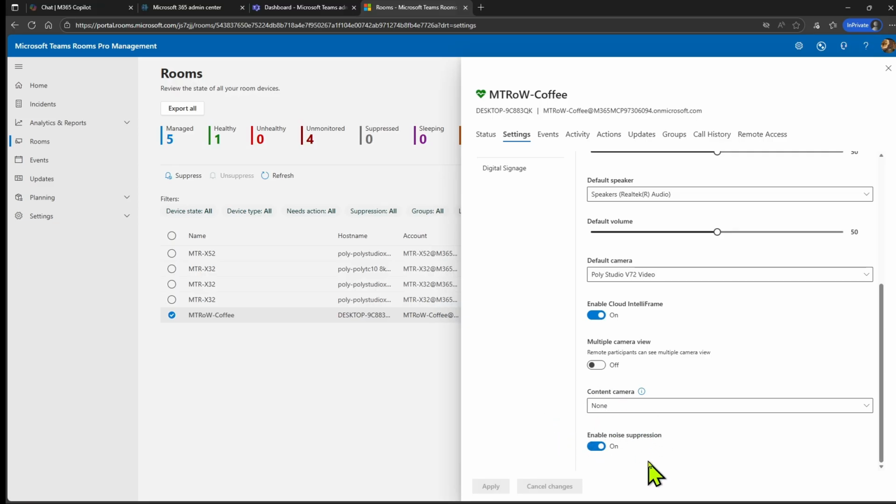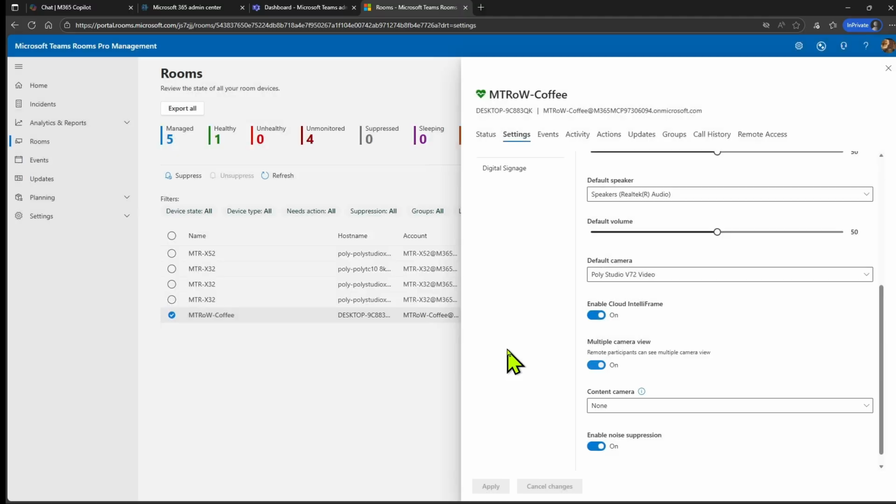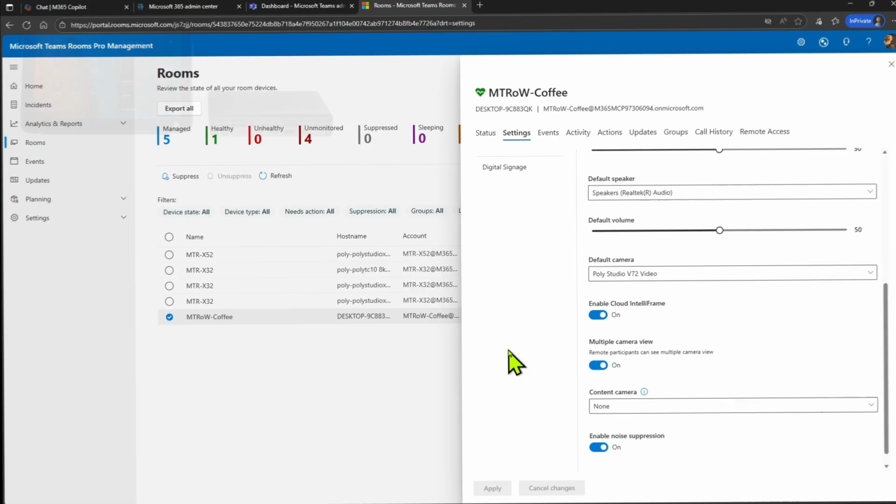So if you don't want to use that, you click on Disable, you click on Apply Setting. So you can apply it now or during maintenance hours. No, I want to apply it now, submit, and now the setting will be applied to your Teams room PC. So let me show you that.